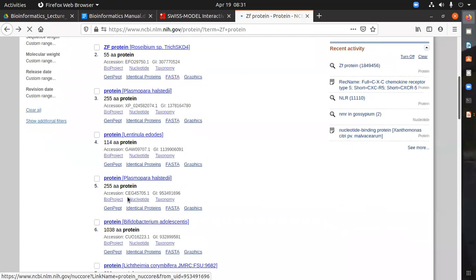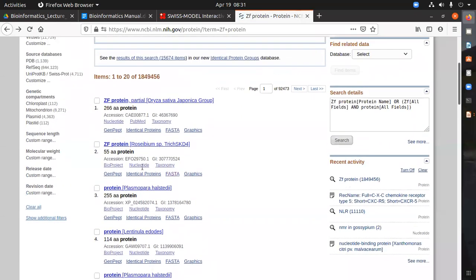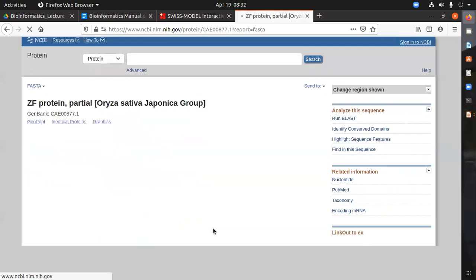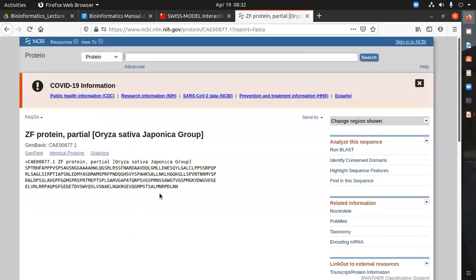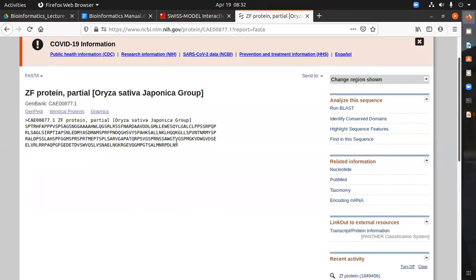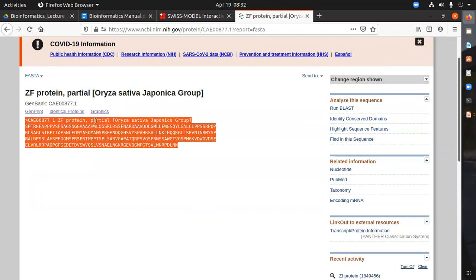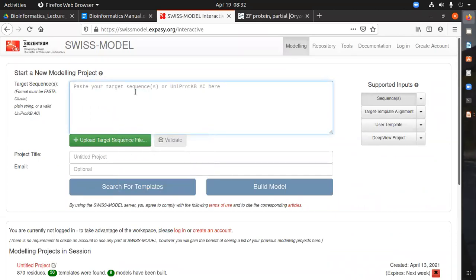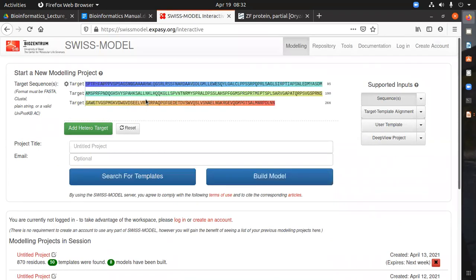So we should select another protein. What about this? This is quite good. Okay, we are selecting this protein for 3D structure prediction. Just copy here and paste here. Now we just click on build model.